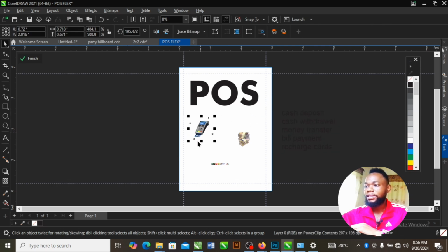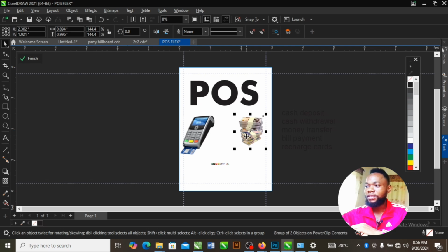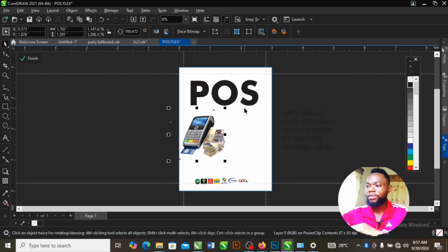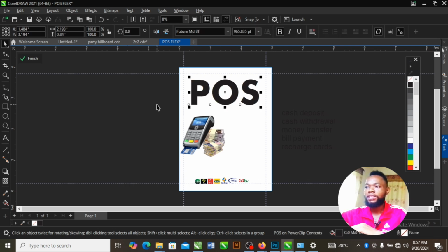Then the next thing I'm going to do that is very important is this POS machine. Please always try and make sure that you put this POS machine. Even if somebody cannot read, immediately seeing that POS machine, the person will understand what kind of business is around that place. So the next thing you are going to do here is add some background and some colors to this.